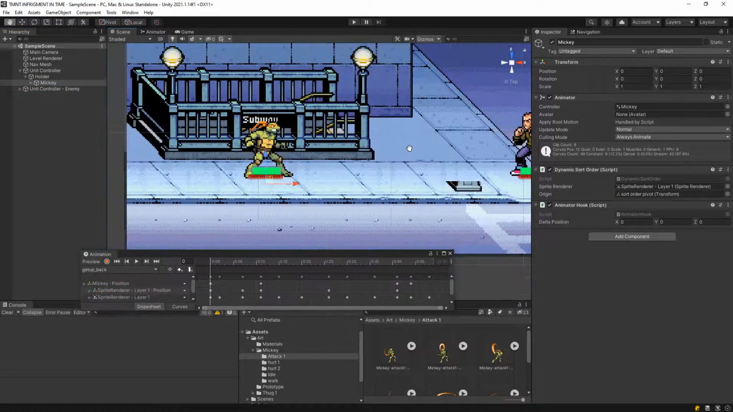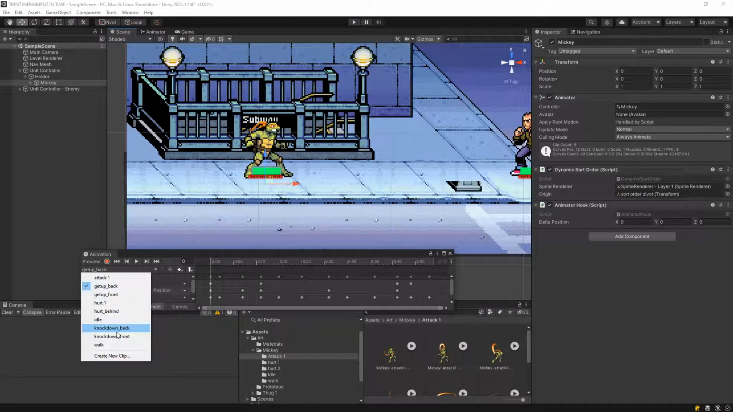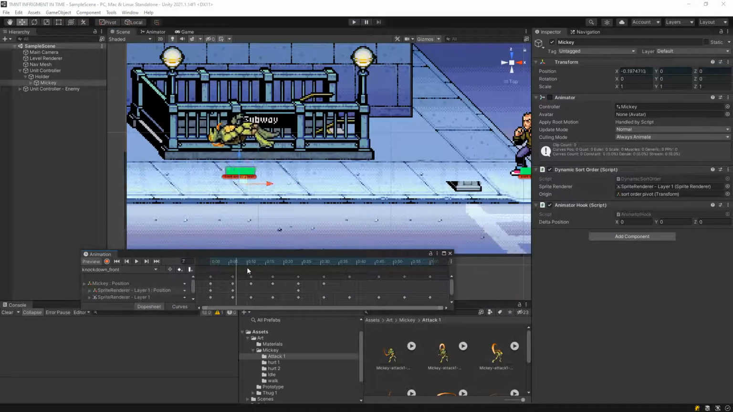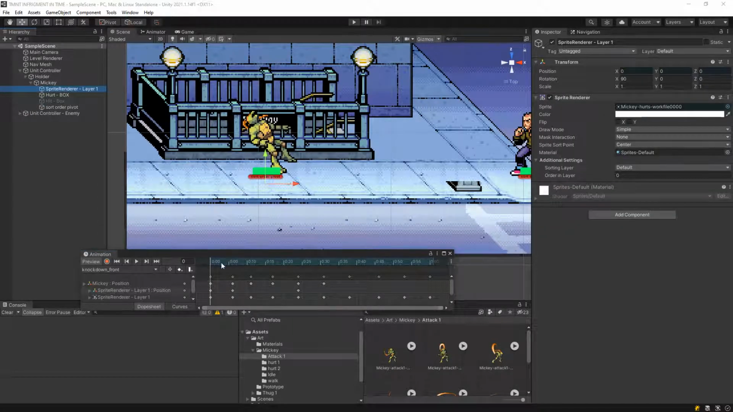let's say I have a knockdown either from the front or from the back. Here's one thing I'm doing, and that is, as we saw, I'm moving the root. So we're moving with root motion right here. I'm moving it backwards, and I'm also moving the sprite renderer up, so it gives that little bit of a shot, and he moves a little bit up.